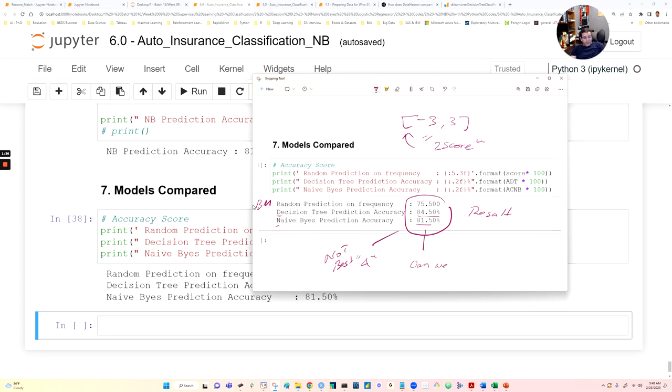Can we improve the naive Bayes accuracy? Yes or no, and how? How can we improve the naive Bayes accuracy? Waiting for you guys. Can we improve the accuracy of naive Bayes? Yes or no? And how?